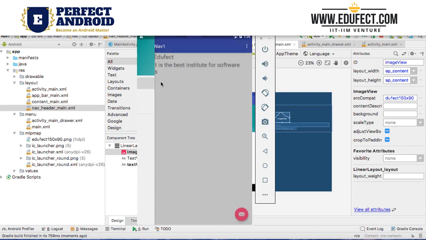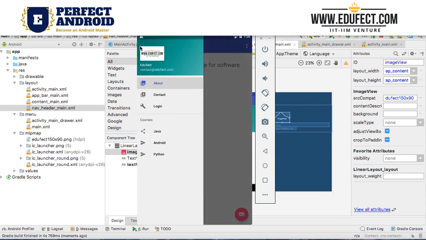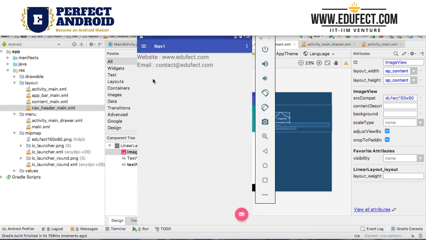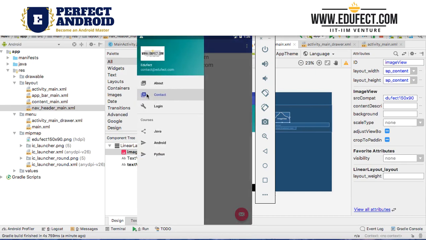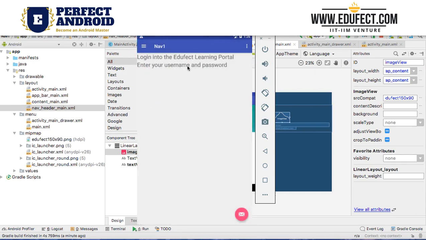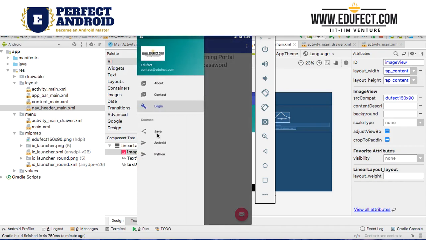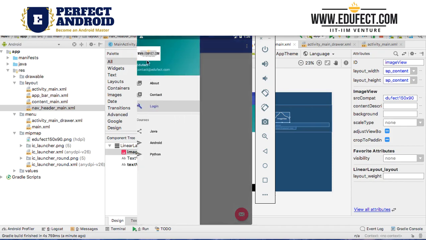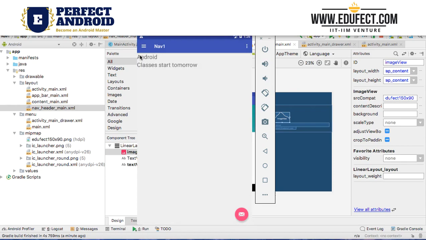So let us see, when I click on about, I get about Edufect. Edufect is the best institute. When we click on contact, we are getting the contact details. Login is showing login into Edufect learning portal. Java shows Java, Android shows Android, and Python shows Python. So here we have learned how to design a navigation drawer and also how to handle events when the items in the navigation drawer have been clicked.